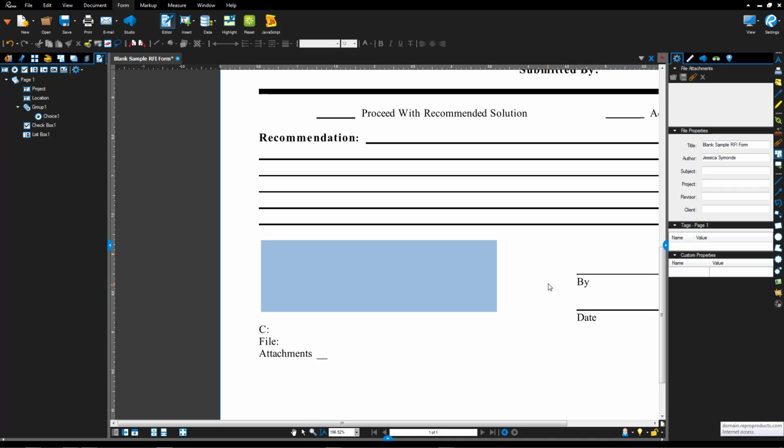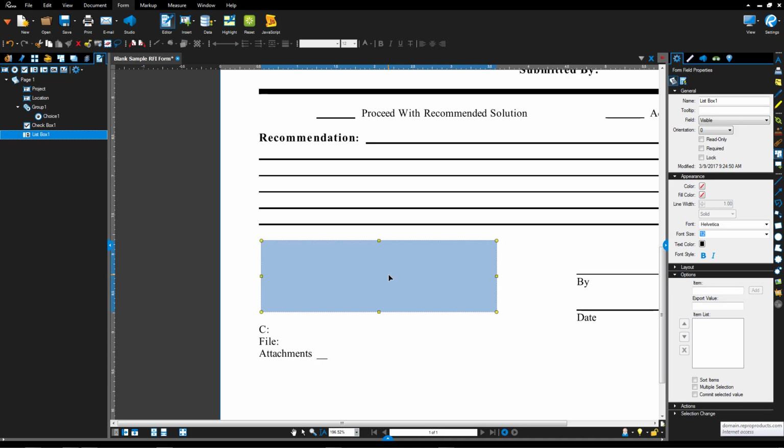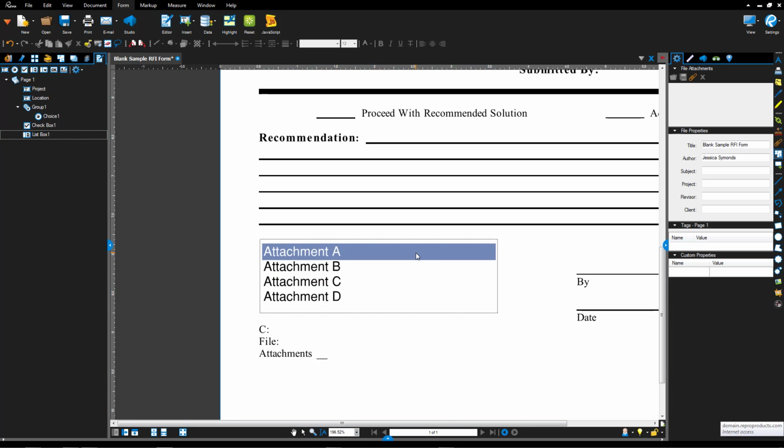And then once that's done, we can go in here, select it, and under here for options, we can input the data. So let's say we put in attachment A, add. Attachment B, add. C, like so. Now that that's completed, you'll notice as you click inside, it's a list, and the end user can just click the one that they want for that list. Okay, that's what's known as a list box.